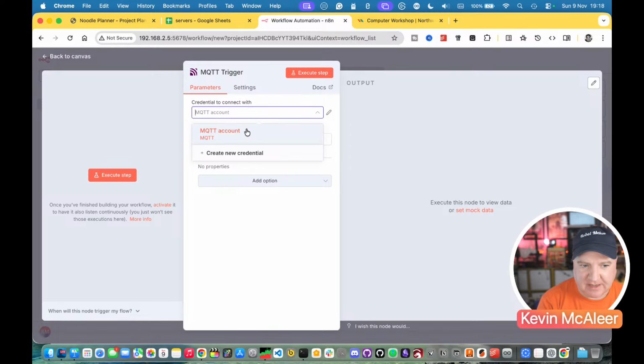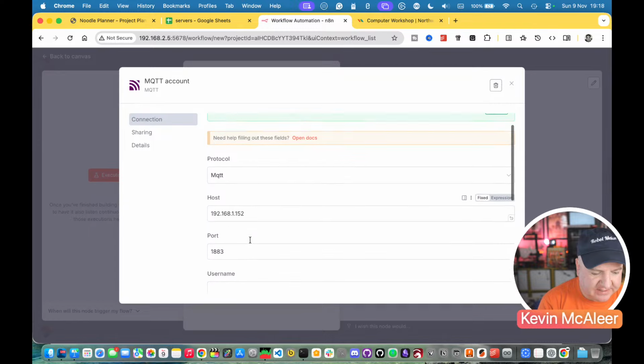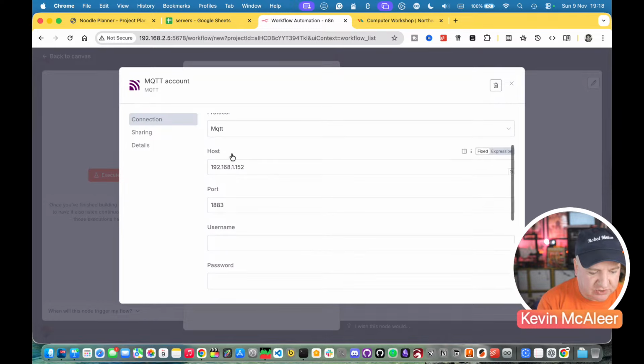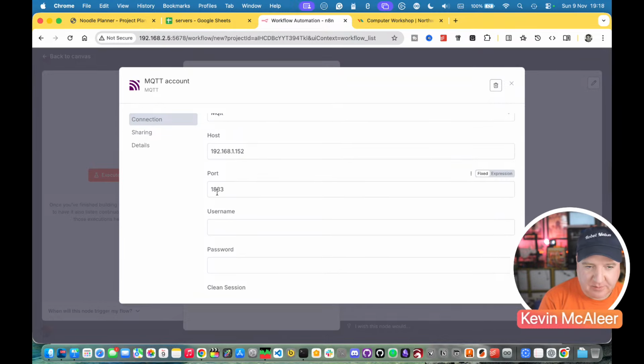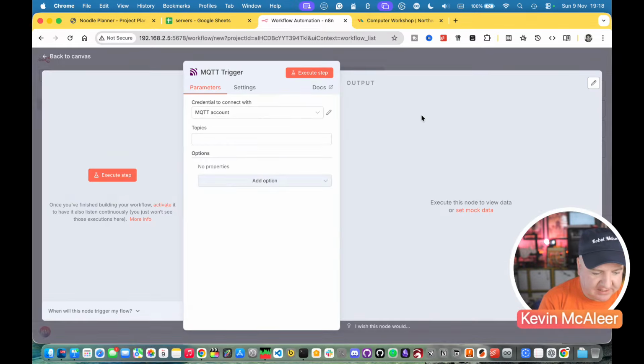I've actually set up my MQTT broker on here already. You can download one called Mosquitto, which is free, and then whatever IP that is, you just need to go to this little pencil and fill out the details. So for example, on mine it's just MQTT, running on that port there, on that IP there, 192.168.1.152, and the standard port for MQTT is 1883. I've not got passwords and things set up on mine because it's just nice and open.